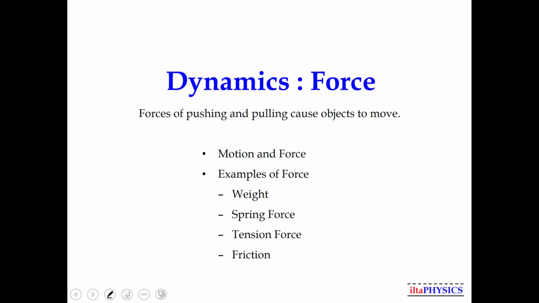In this lecture, we'll first take a brief look at the relationship between the motion of an object and the forces acting on it. Then we'll finish by introducing several types of forces that we'll learn about later, such as weight, spring force, tension force, and friction, all of which we often experience in our daily lives. All right, let's step into the new world of dynamics.